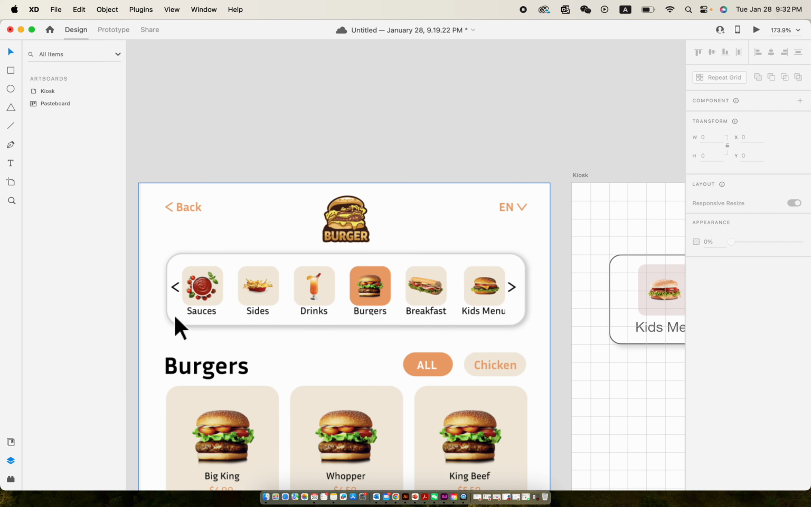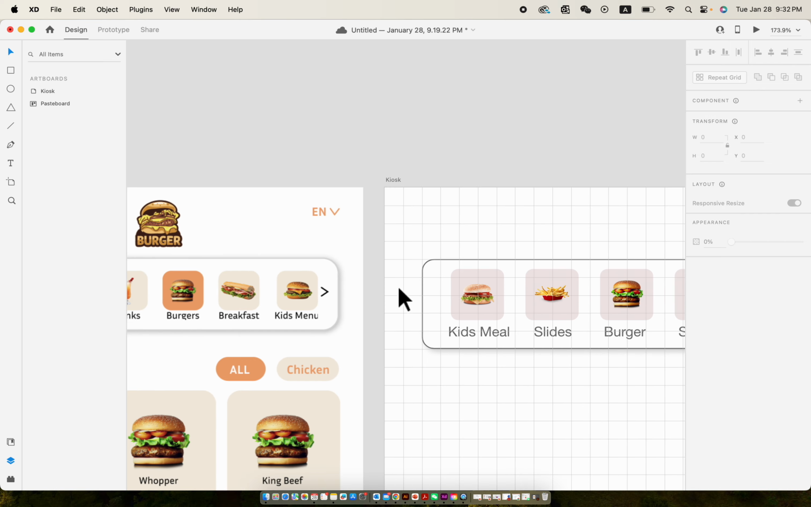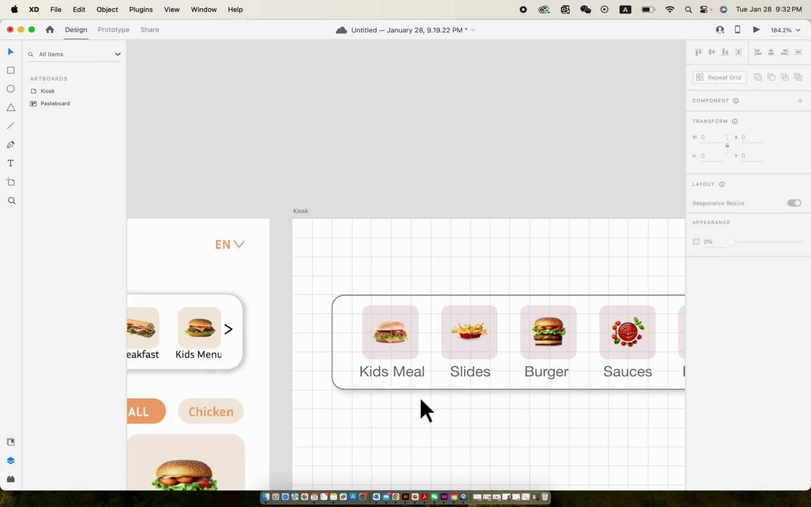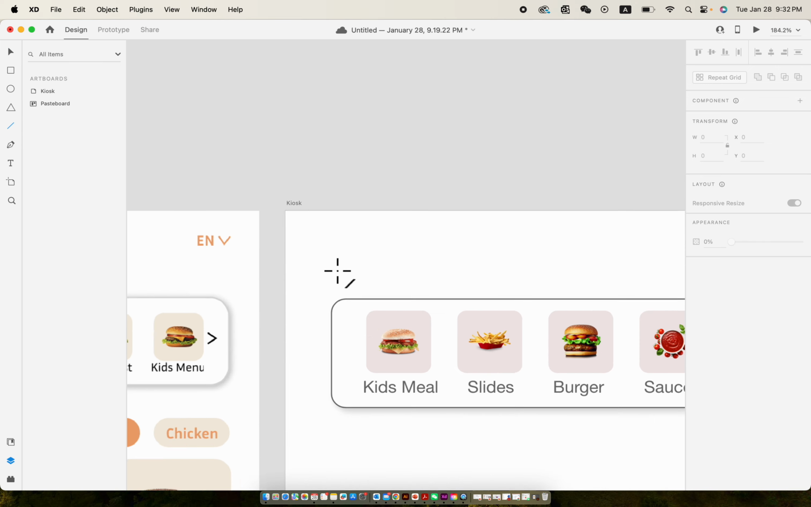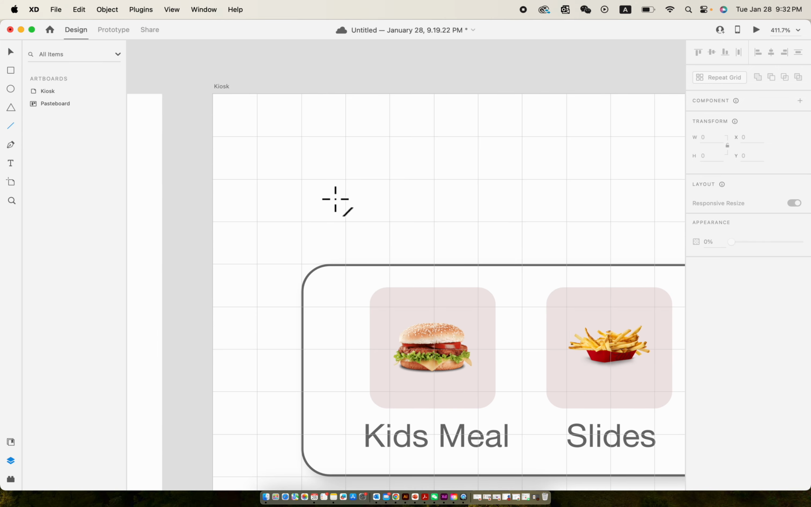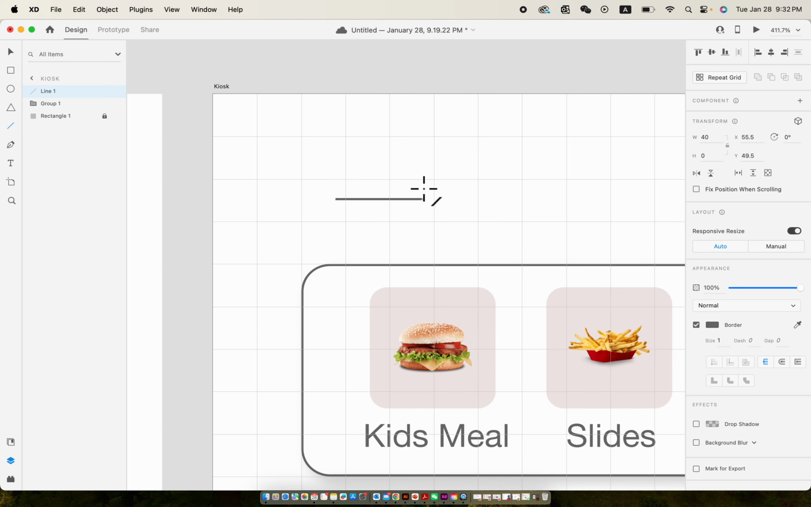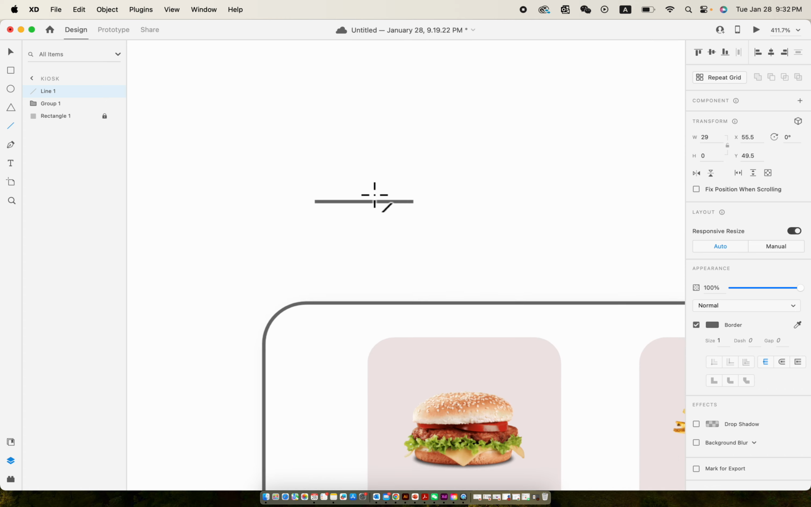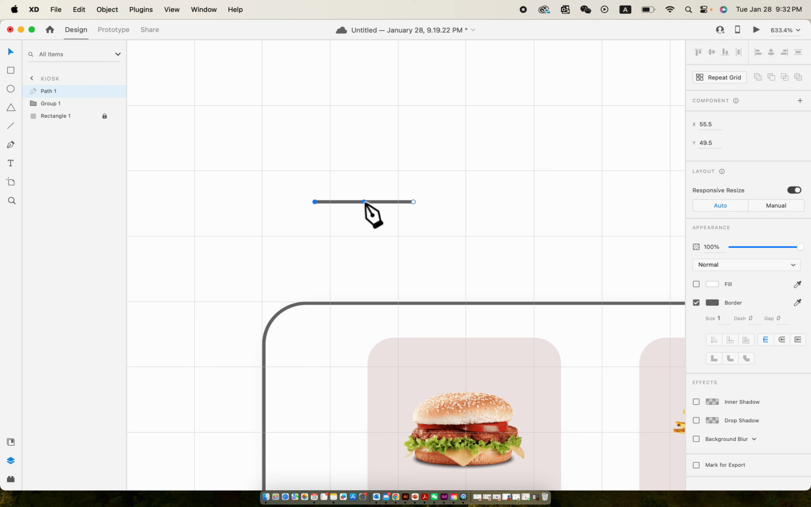So now I need the 2 arrows here. So I'm going to use the line tool. If I hold Shift, I will get a straight line, and I use the selection tool to double click. I'm able to add a center point.